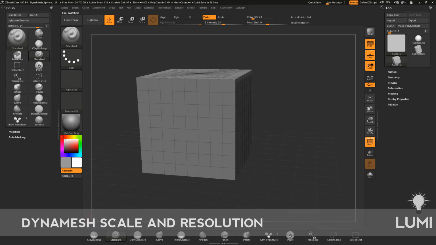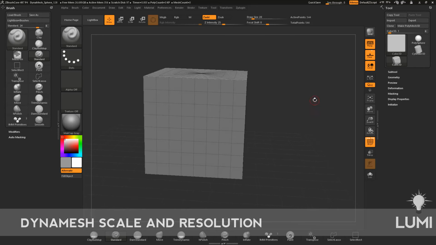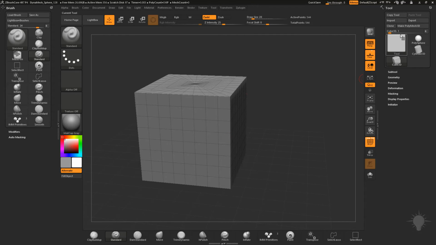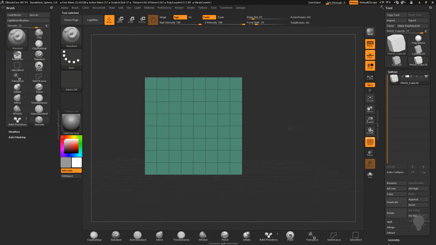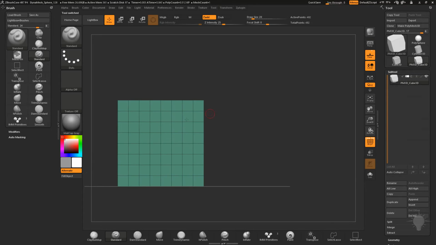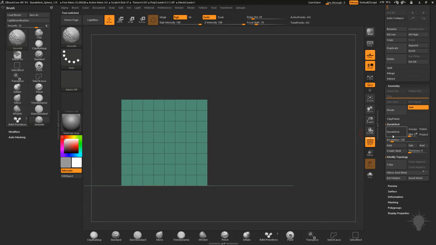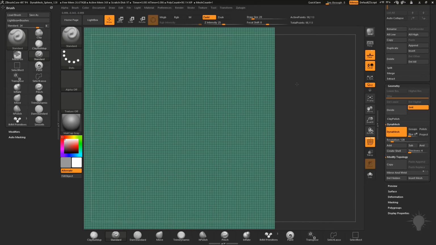One more really quick thing about Dynamesh I want to bring up is the fact that resolution plays a role along with scale of your subtool here. So I'm going to make this a Polymesh 3D, and I'm going to go out of perspective mode. So I have a cube here, and if I go down to my subtool or my geometry, Dynamesh, resolution, and I just do a Dynamesh, you're going to see I have a Dynamesh cube.